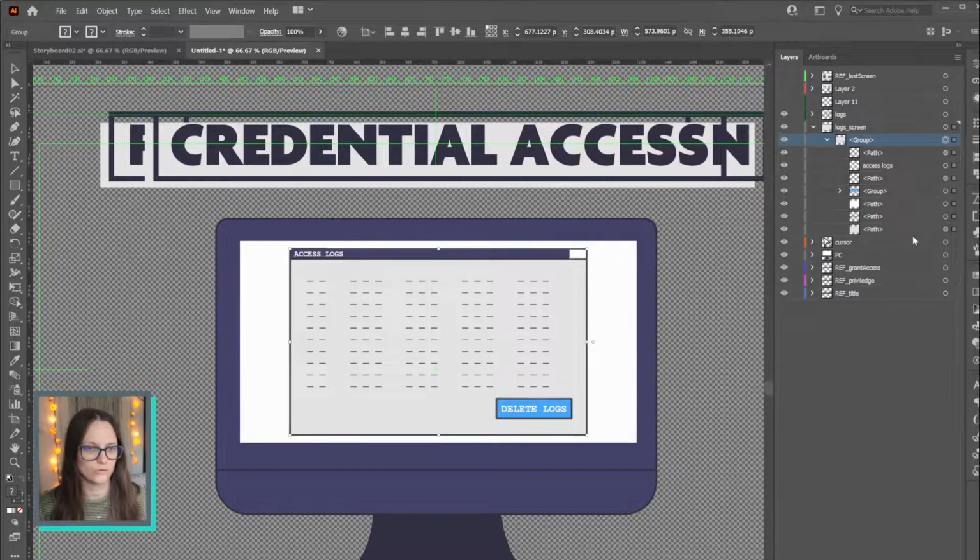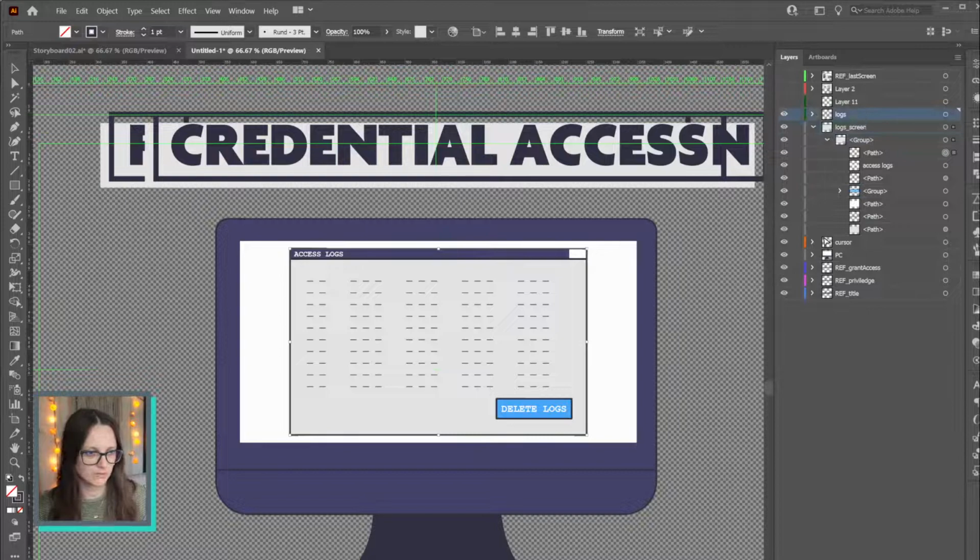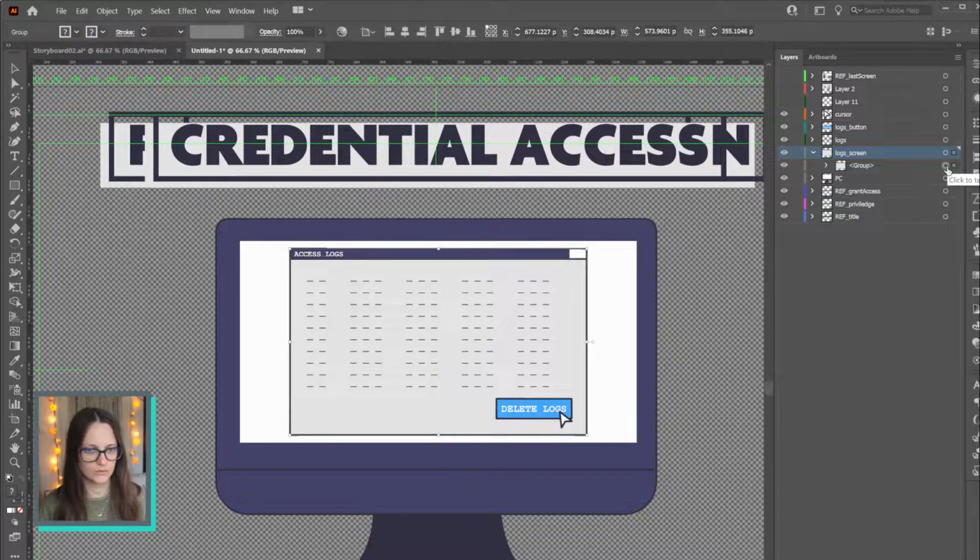Okay, so we've got all of this. We need the little button to be separate because that button needs to be clicked. This delete logs button needs to be separate. The cursor needs to be above this so it can actually click that button. And I think that's everything we need from this screen. Excellent. Now let's move to the next screen.